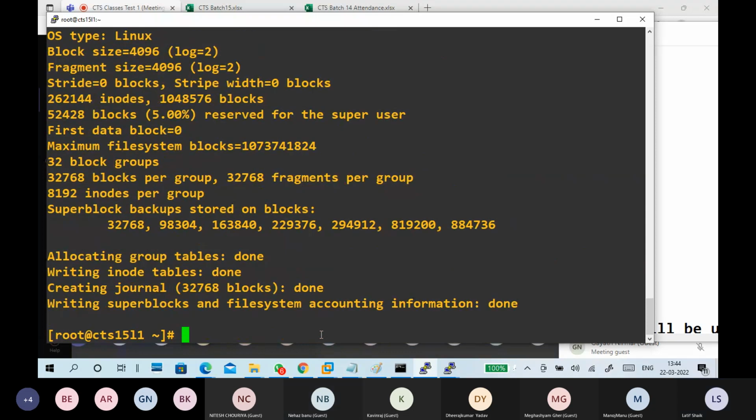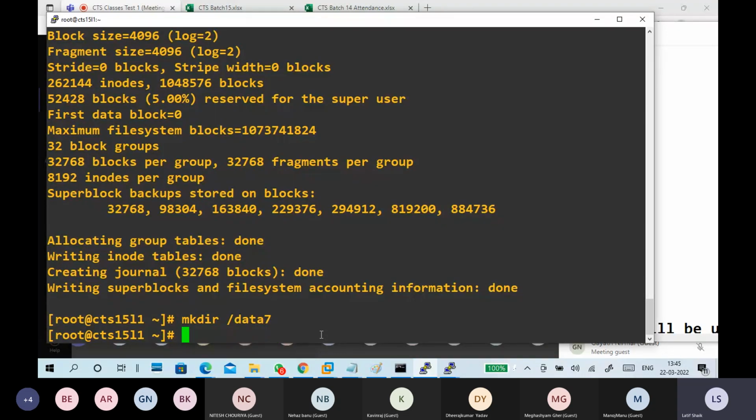Now I want to use it. How to use it? Create some directory. The directory name can be anything, guys. For my memory purpose, I'm using these directories under slash only, not in my home also. Created a directory. What is there inside the directory? Nothing.